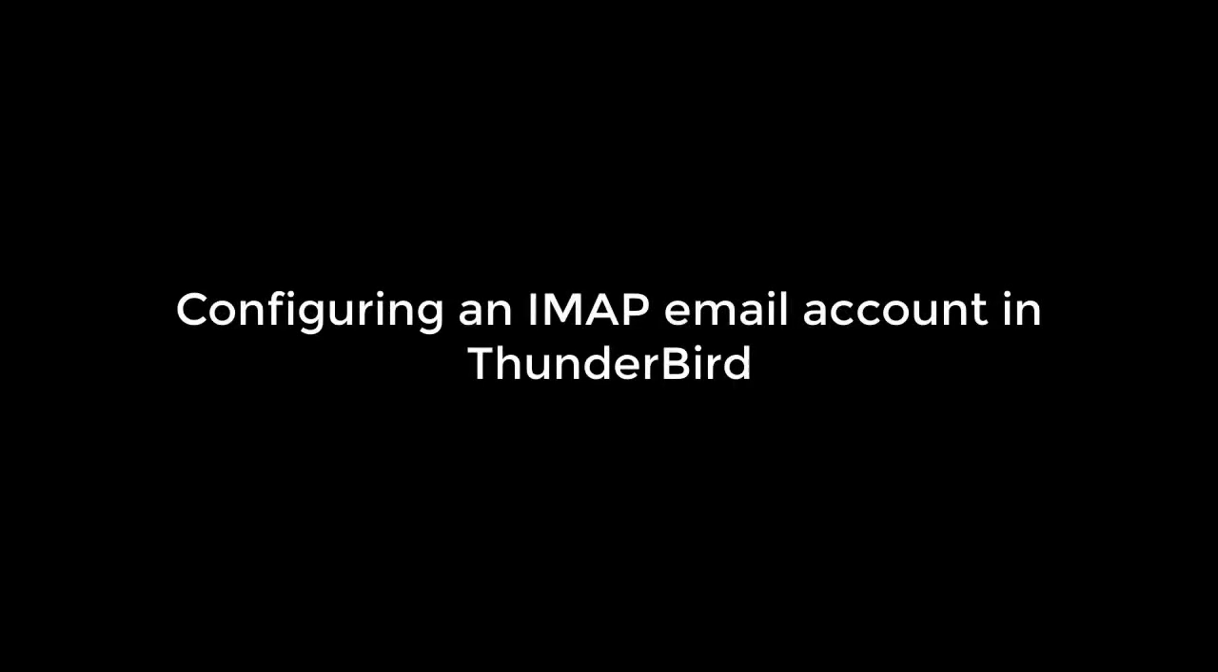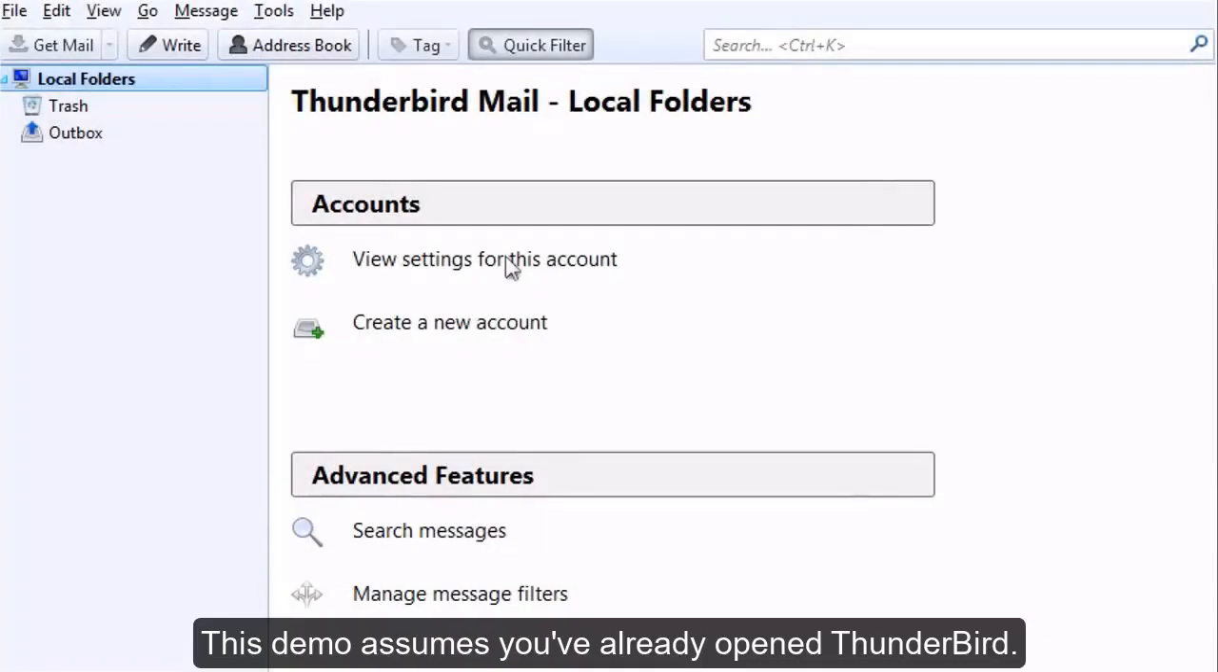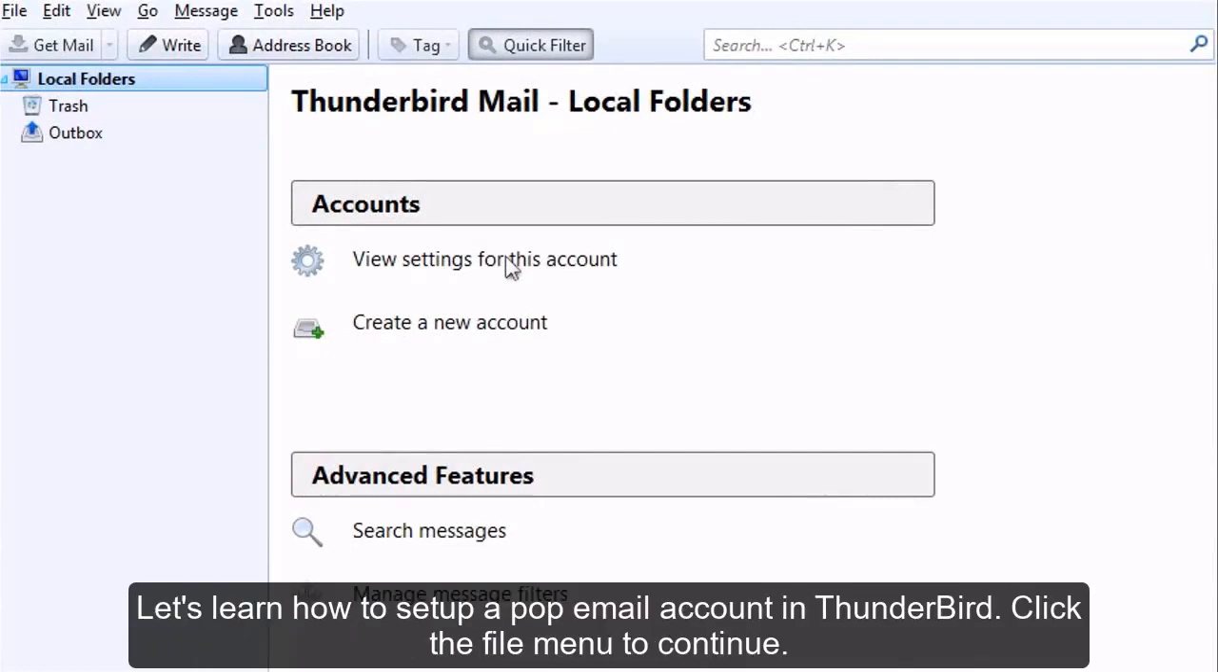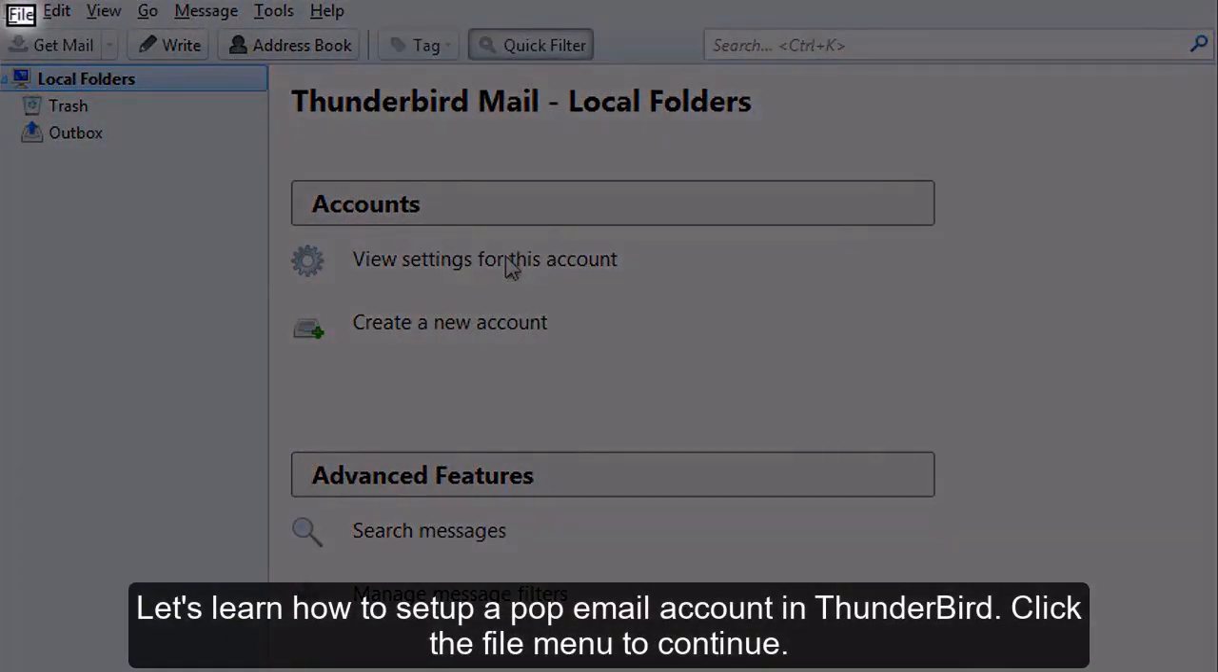Configuring an IMAP email account in Thunderbird. This demo assumes you've already opened Thunderbird. Let's learn how to set up a POP email account in Thunderbird. Click the File menu to continue.